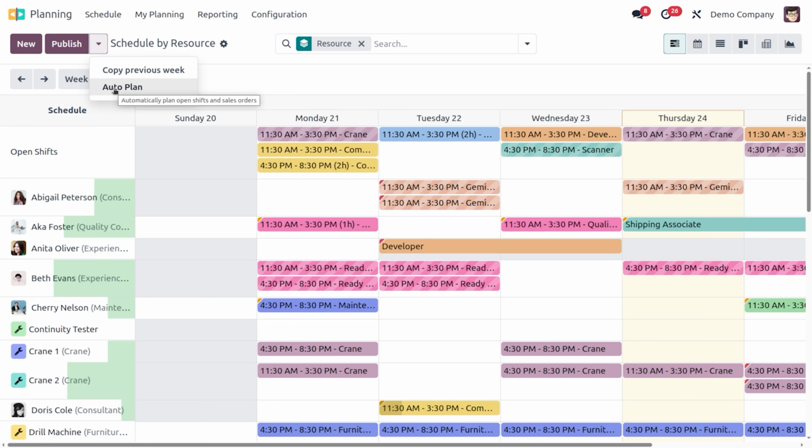Thinking about the auto plan, think of your schedule as a bunch of empty slots. Here you can see that. And you also have a good team of people and maybe some equipment also. Each of them is good at certain things and can only work at certain times.